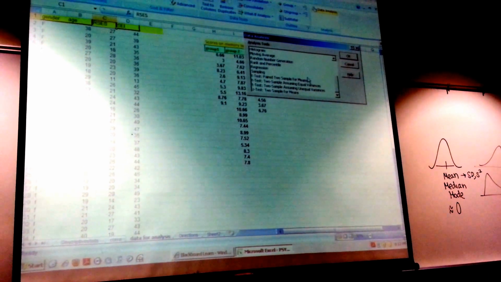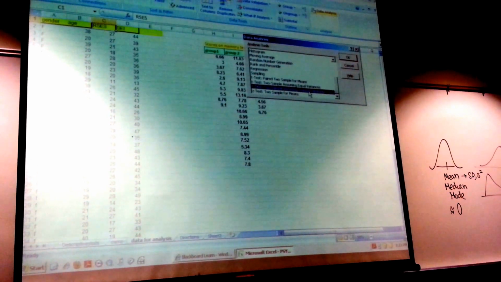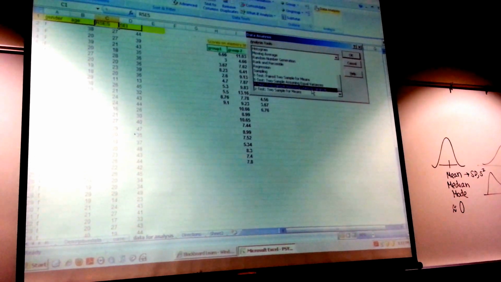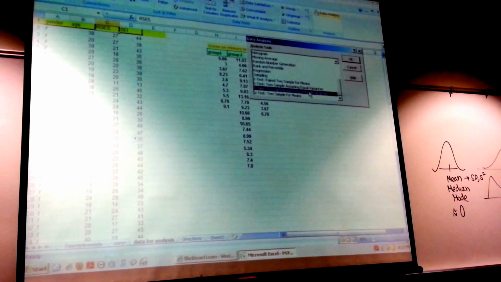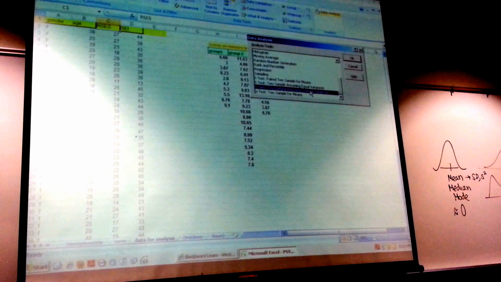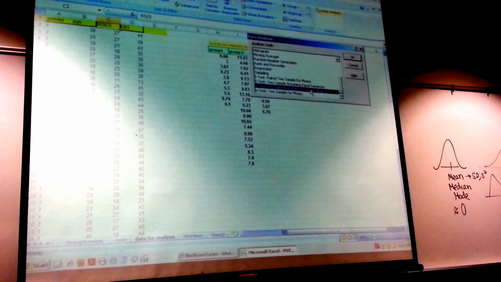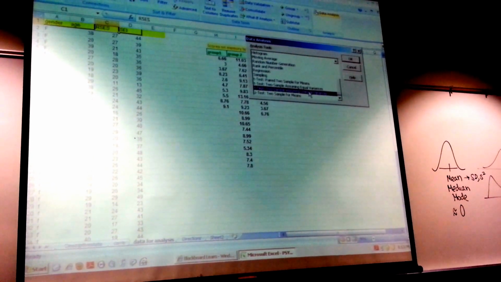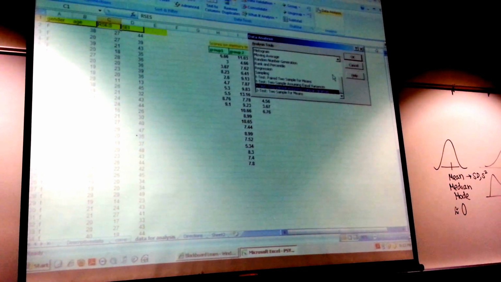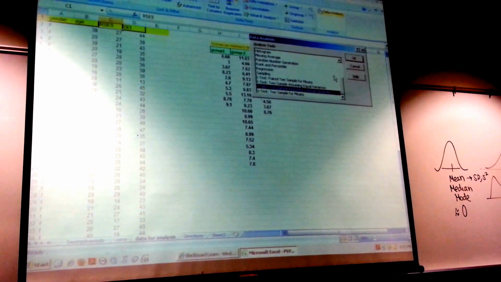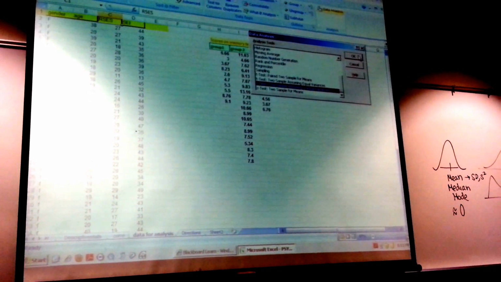But I'm already saying there's gender differences, so I choose t-test 2 samples assuming unequal variances, which is another way of saying this is an independent samples t-test. There's all these different ways to refer to them, but they're basically the same thing. I have 2 groups. I want to see if they're different in some way, and I'm looking at their mean scores. Okay, so I hit OK.